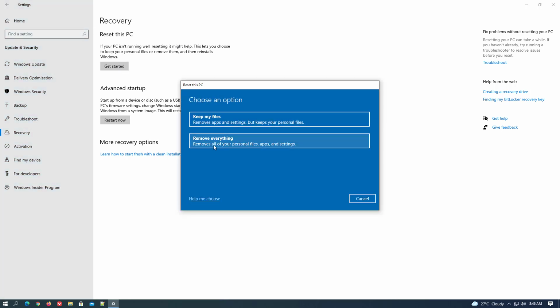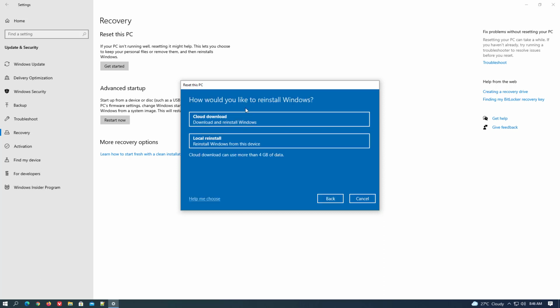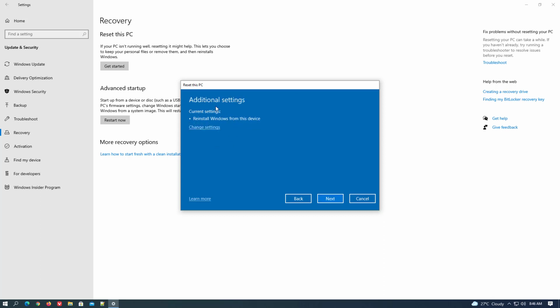Here you can choose to keep my files. If you don't want to keep your files, you can choose the second option here. Now here you have to select the second option, local reinstall. Now confirm the settings here. Now your PC is ready to reset.